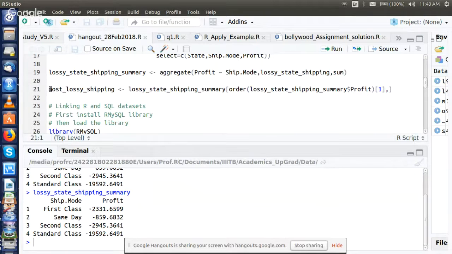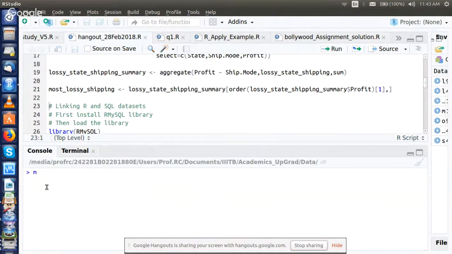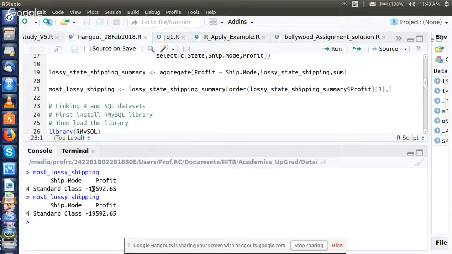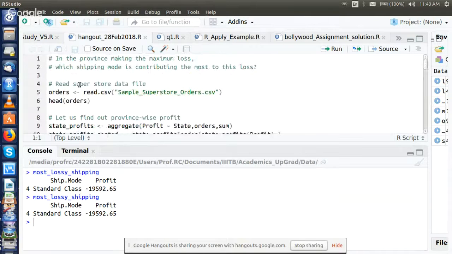So if I say mostLossyShipping, if I look at the value now, mostLossyShipping is essentially your standard class, wherein I'm losing about 19,952. Okay, so this is a very nice illustration of how you use it in an analytic scenario, right? How do you use drill down and roll up in an analytic scenario?